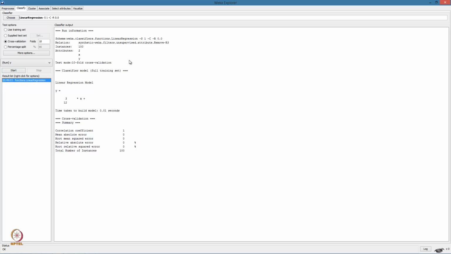The main window displays the results of the execution of the algorithm. Going through the output, we see the linear regression function used with the following parameters. The relation is synthetic, on which the filter applied is removing of the column 3. There are 100 instances, 2 attributes, namely x and y. We use 10-fold cross-validation for evaluation, and this is the linear regression model that we obtain.